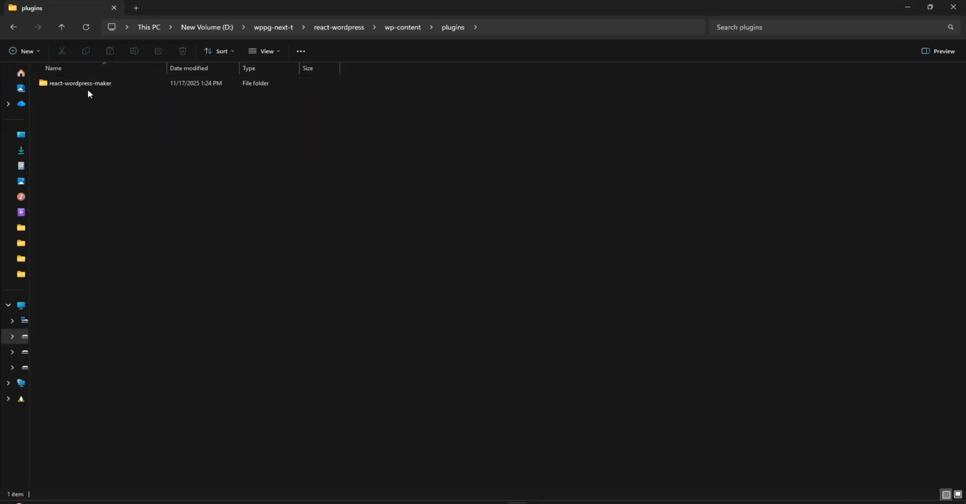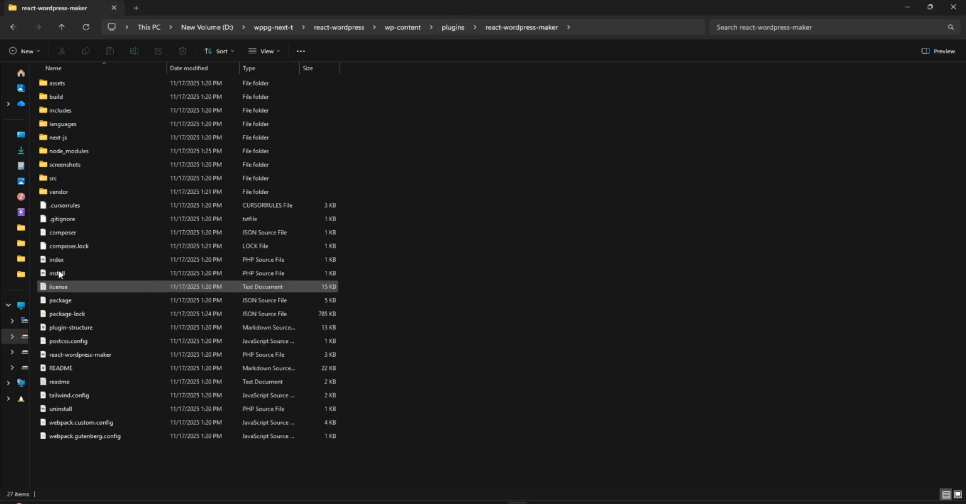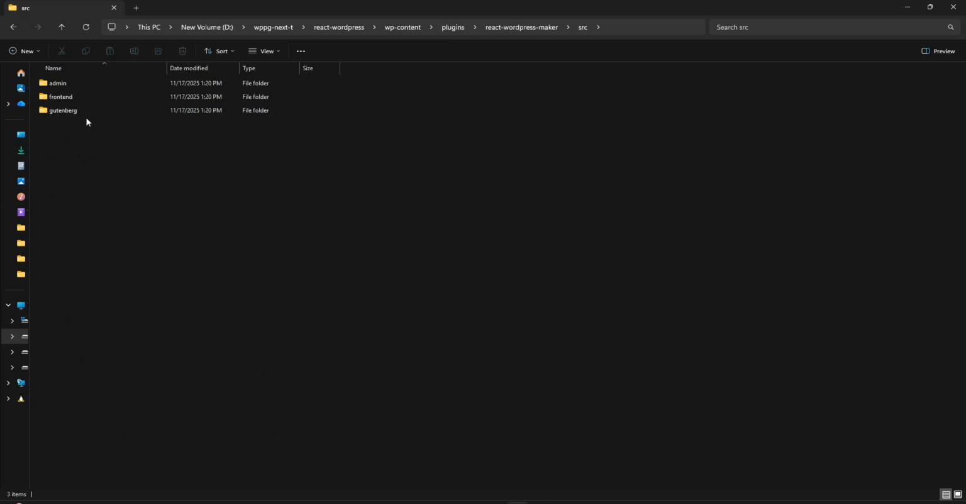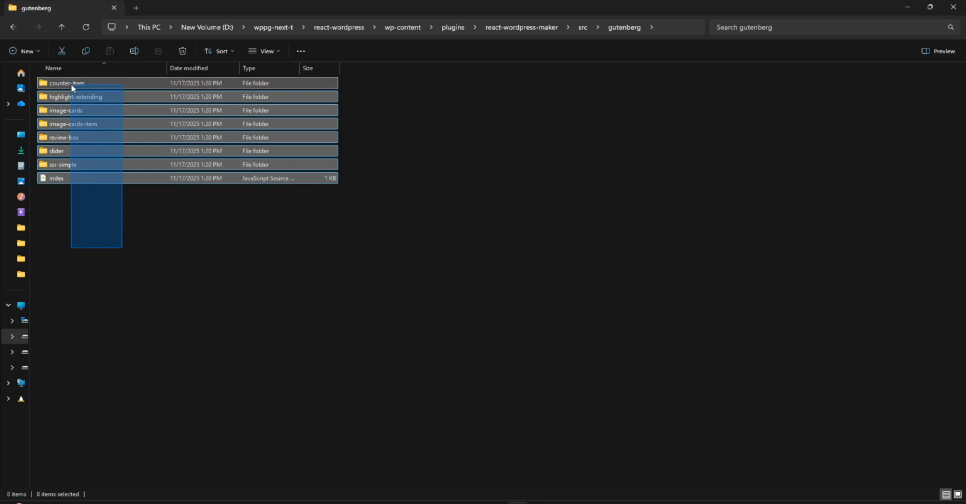Go to our file system. Okay, open the plugins, open the SRC folder. The SRC folder contains all the JavaScript we need. For example, here is admin, frontend, and in this tutorial we won't be working with this part, but here is a React example and a React application example. And here in Gutenberg we have several Gutenberg blocks that can be used for our project.